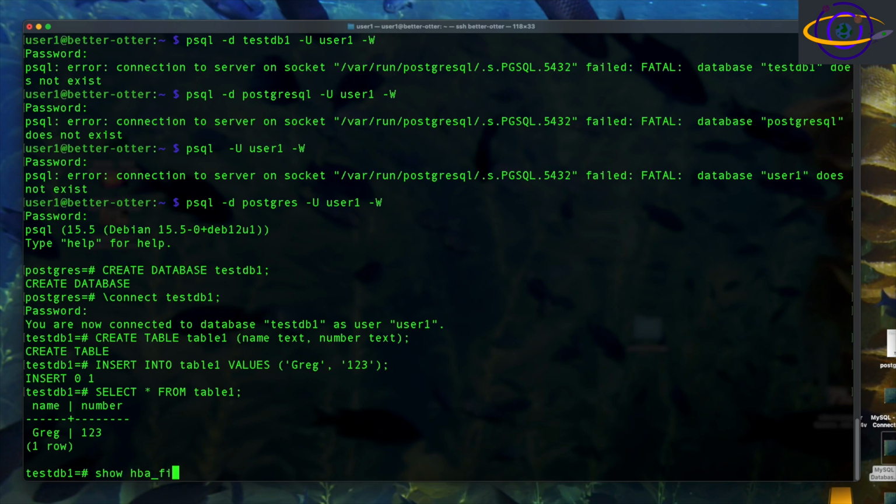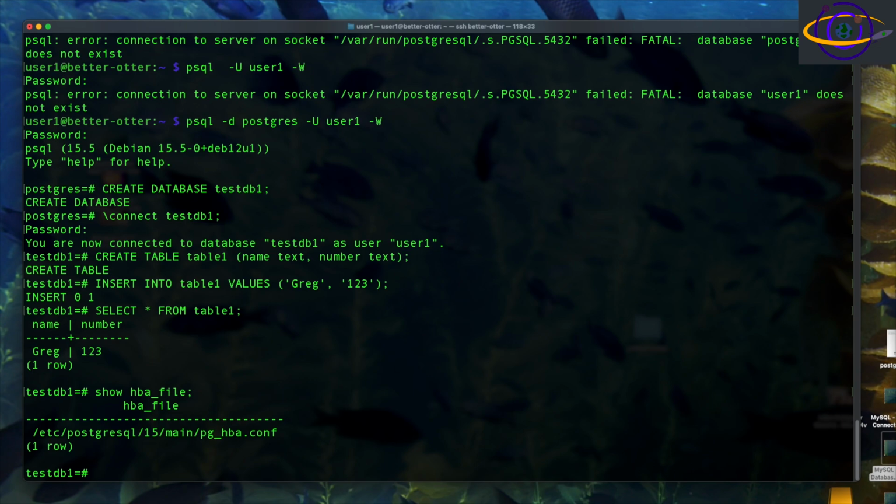And so now we're going to show the location of the HBA file. Now this could be different depending on the version of Postgres that you have installed, so the version in the documentation might not match what's on your system. You'll probably find it anyways, but just run show hba_file. It will show you where this config file is located, and we are going to edit that file in a little bit.